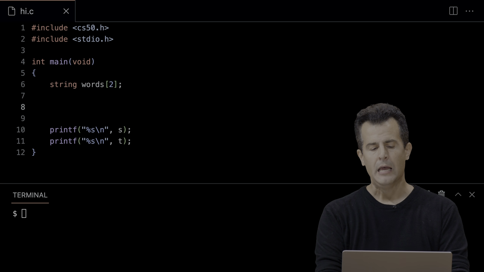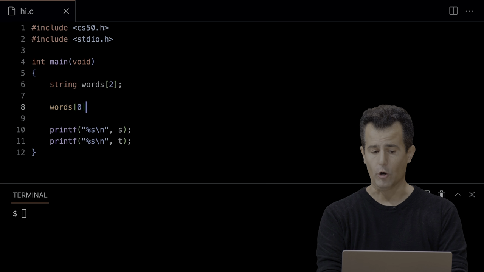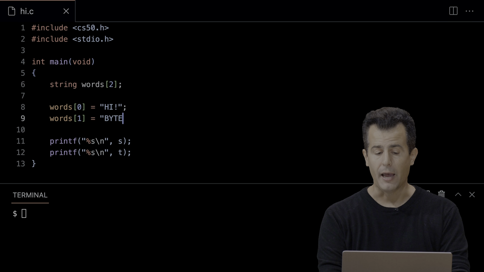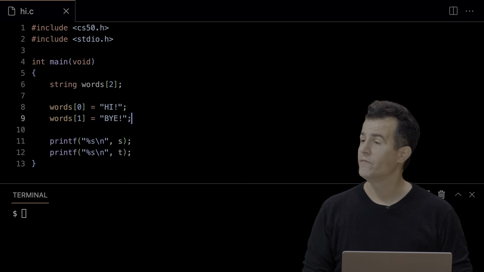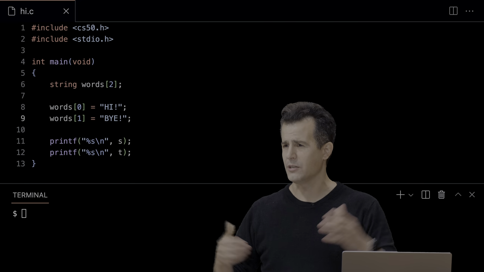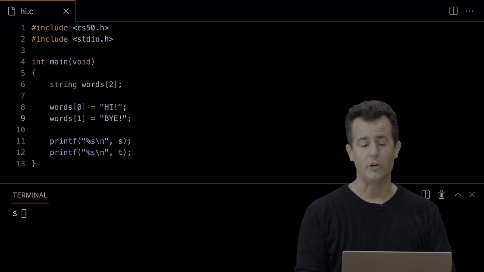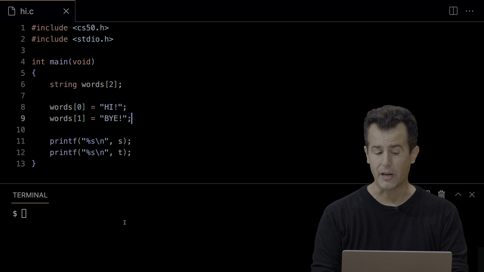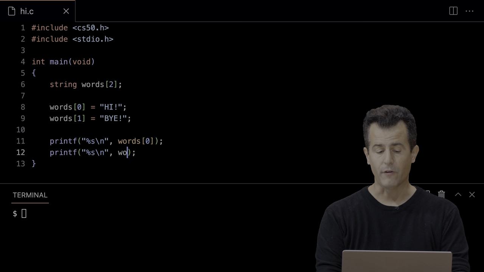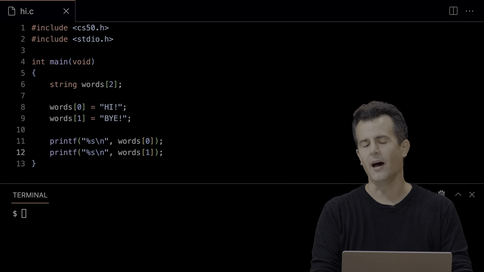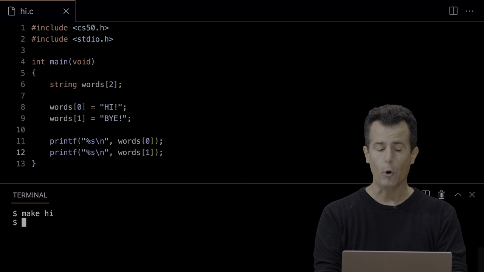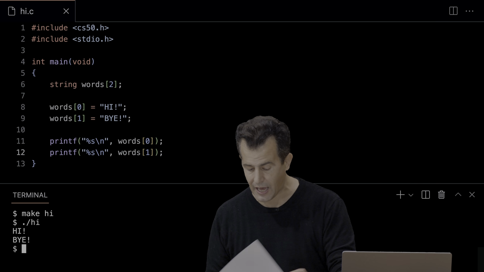And now let me do this. The first word, AKA words bracket 0, will equal, as before, "hi." And now words bracket 1 will equal, quote unquote, "bye." And now I've done the exact same thing. But again, I'm just avoiding having s, t, q, r, and all these different variables in my code. I'm just treating them as one single array of strings. How do I change my code down here? Well, if I want to print the first word, I do words bracket 0. And if I want to print the second word, I do words bracket 1. This is not a useful exercise at the moment, because I'm just making my code more complicated. But again, it allows us to poke around and see what's going on, because there's that hi and bye.